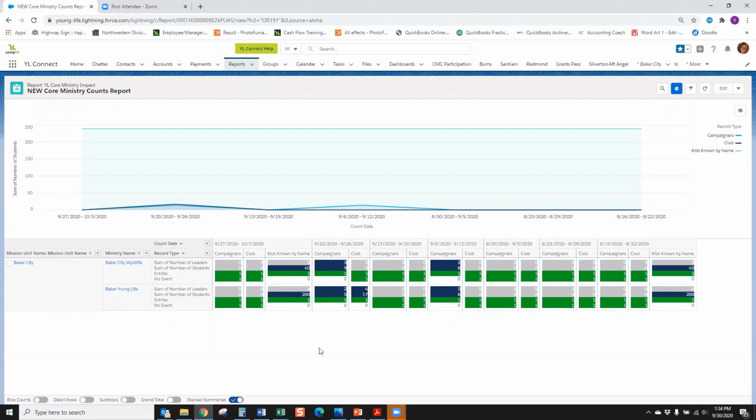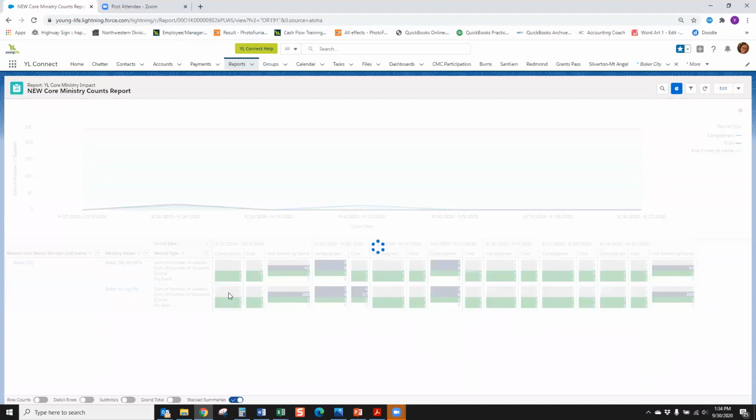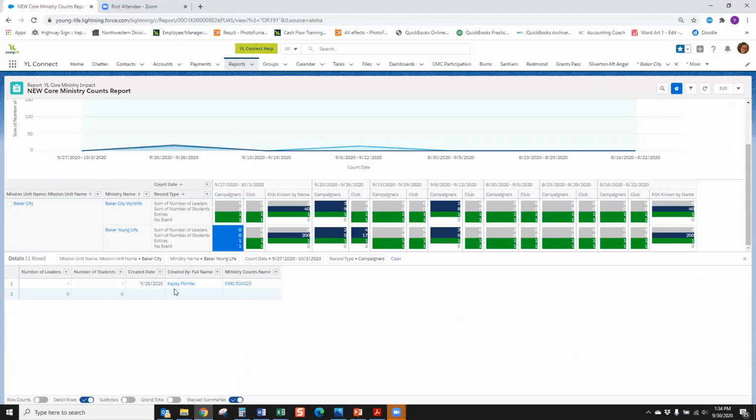I do also want to show you, before I go, how to edit an entry. So let's say somebody came to me and said, actually, Patty, on the 28th, I did have campaigners with my Baker Young Life kids, and it was just 3 kids and me. Then I can go back and say, oh, okay, so we do have campaigners to enter for this week. So I can actually click right on this entry, and then you can see who entered it and when.